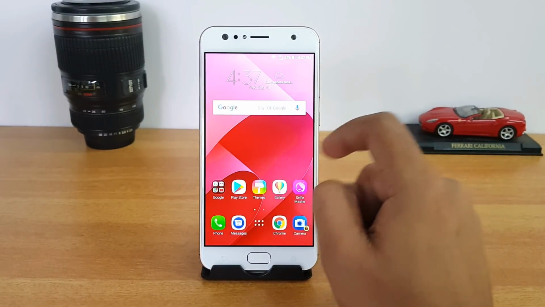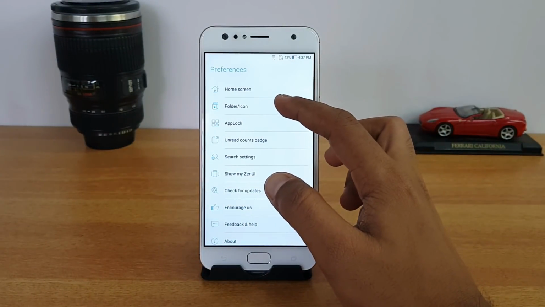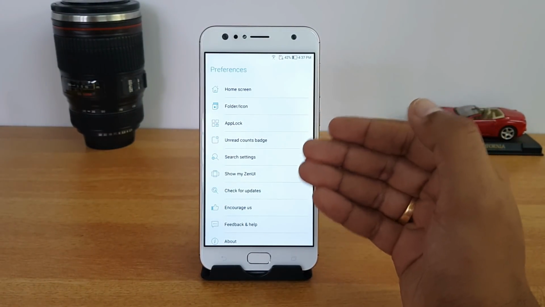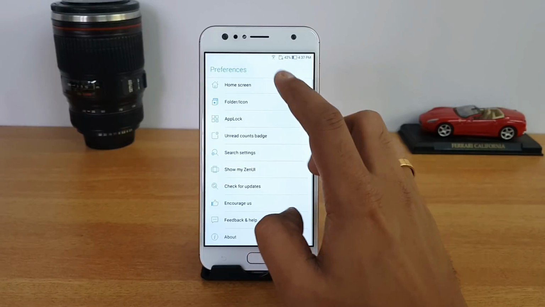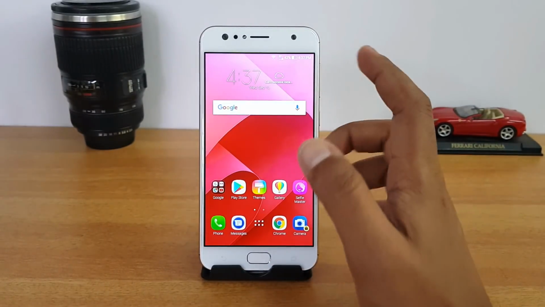Then if you go to preferences, we have icon and folder, app lock, and some additional options are also included, but now it feels like a more polished and cleaner UI.